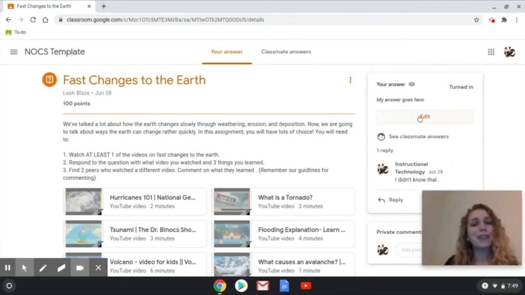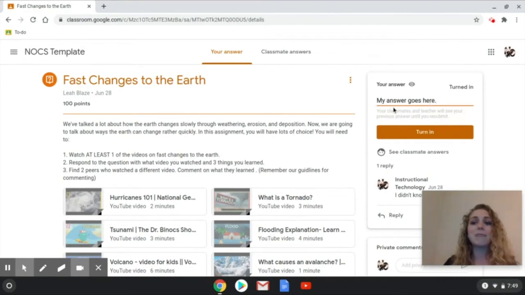Students may also have the opportunity to edit that answer. If they happen to type something incorrectly, they can click Edit, make their changes, and then turn it back in.